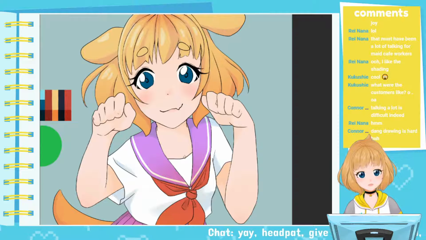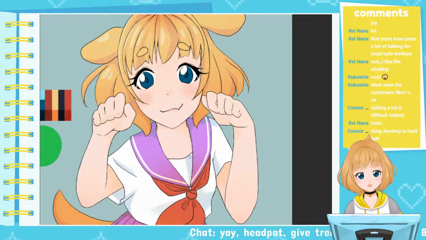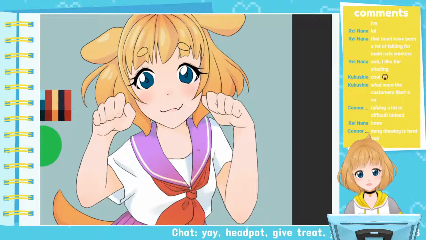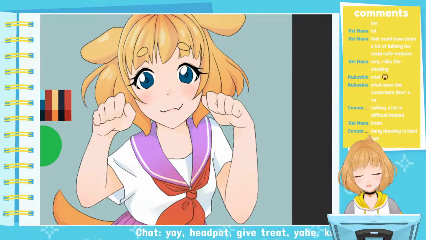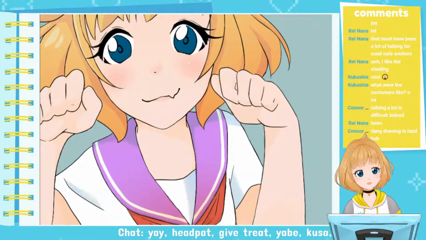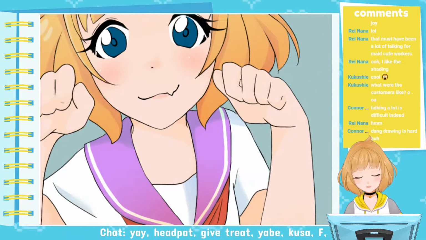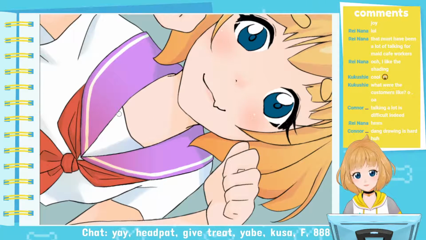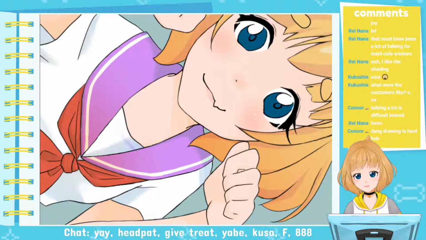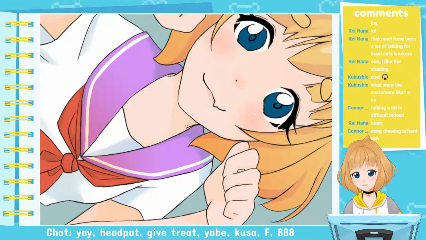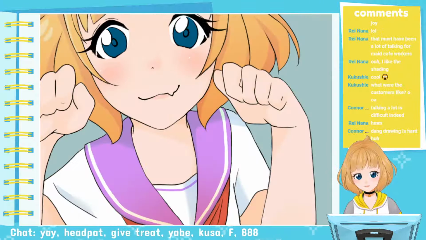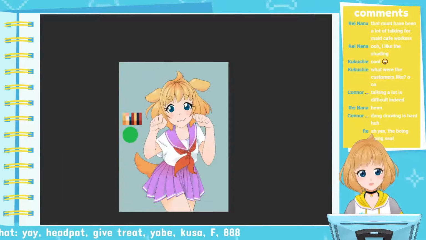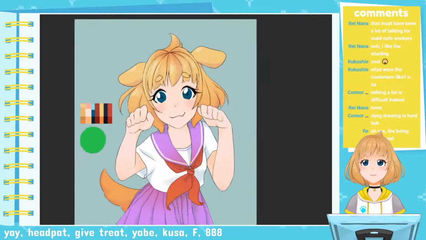Oops. Oh, I see. Just needs to go like so. And then I kind of want to put like a purple stripe on it. Oh, the stripes. All the stripes.